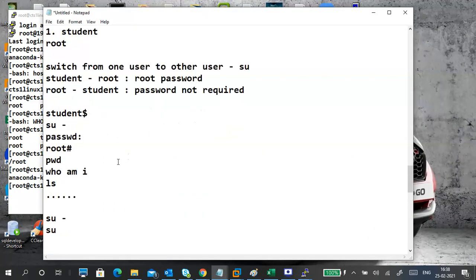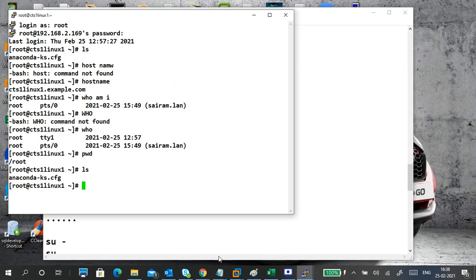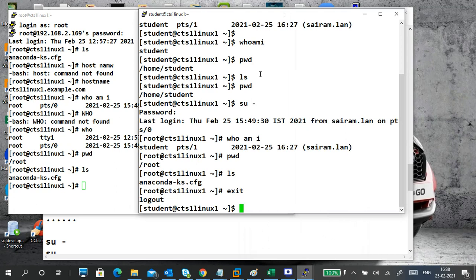Okay, so here where are we? Like this, right? If you want to exit from root, then the command is exit only. Okay, so the command is exit only. Then you will become student again. Student one.